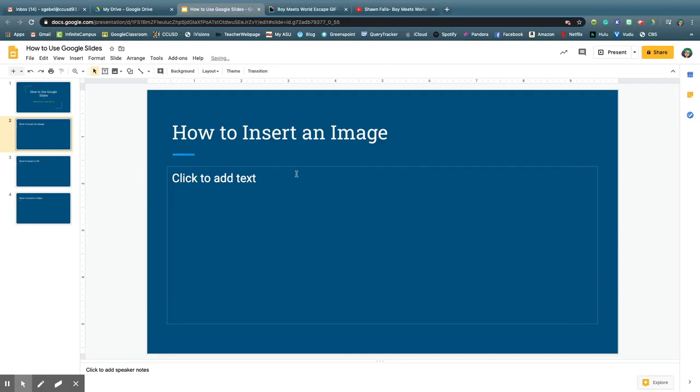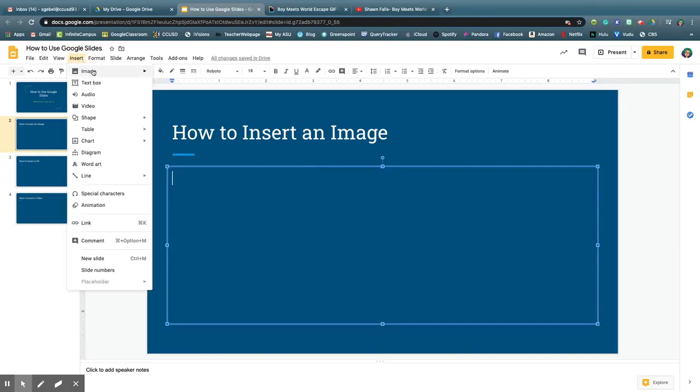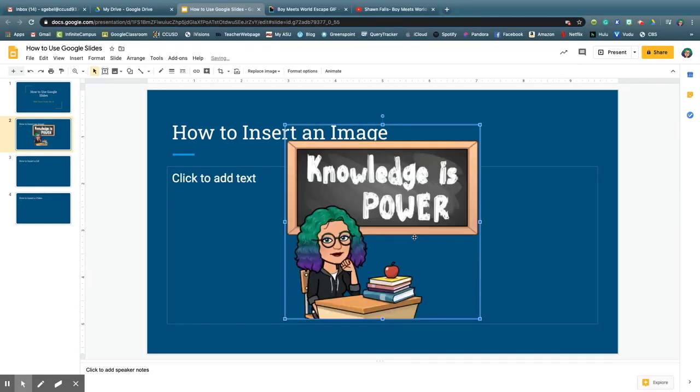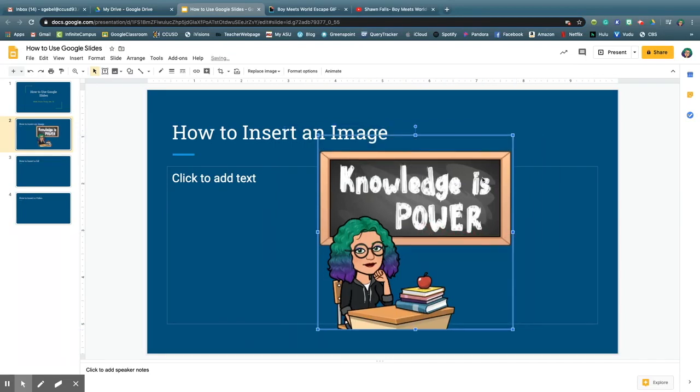Now, the second way I would insert images is by going to Drive. And then every image I've shared in my Drive appears. And let's say I want to just do knowledge is power, insert, and then rinse, repeat. But the step with this means you have to have taken the photo, found the photo, and already saved it into your Drive for it to appear.